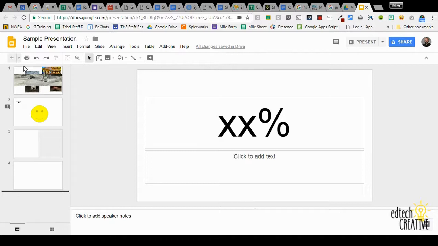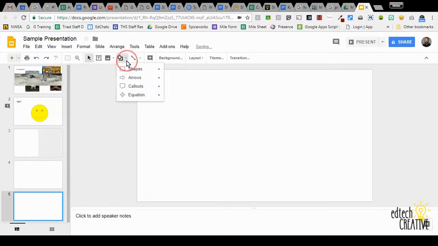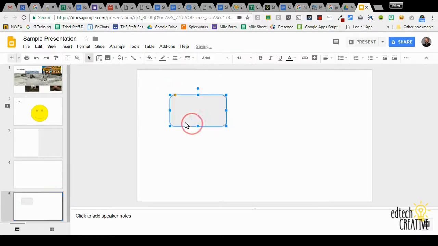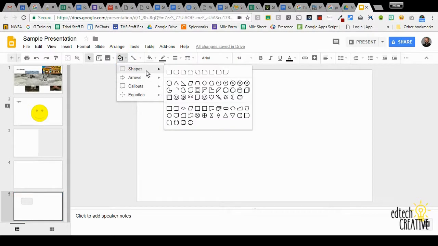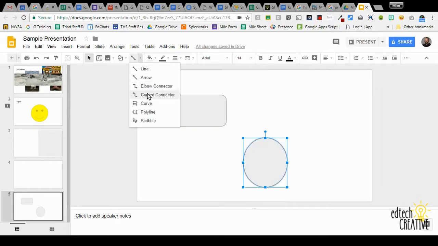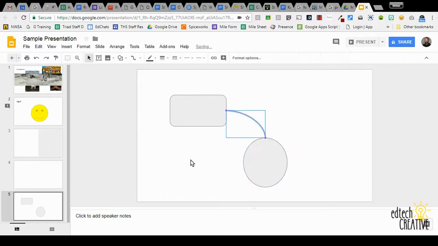So if I create a, let's just create a blank slide. I want to create a, let's create a rounded box here, and we're going to create another one. Let's say this one is a circle, and I want to connect them somehow. Then I would go to this and do maybe a curved connector, and then I just click here and then come down and it automatically grabs it. So this is a good way to create some nice professional looking diagrams.